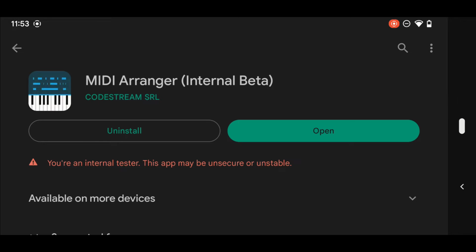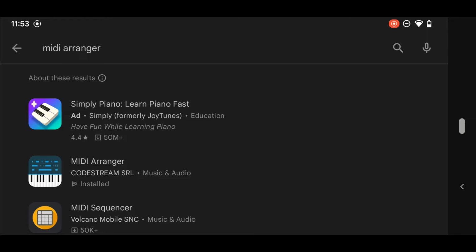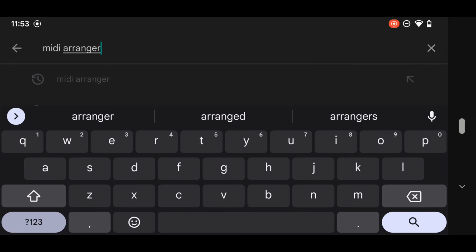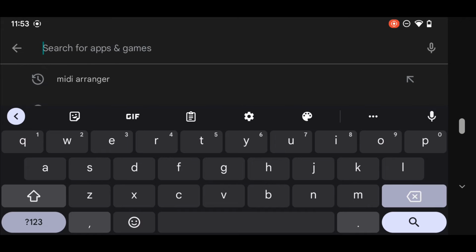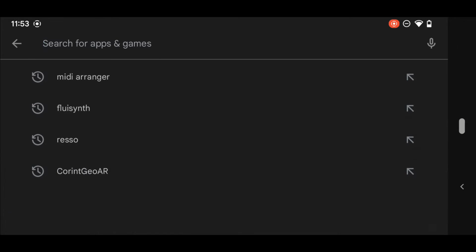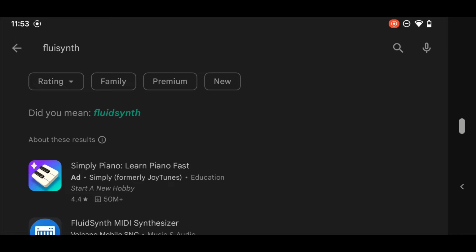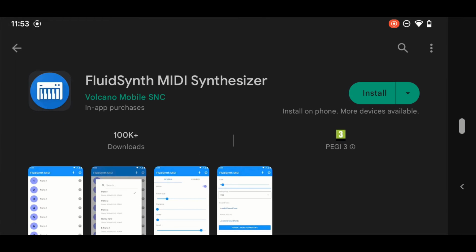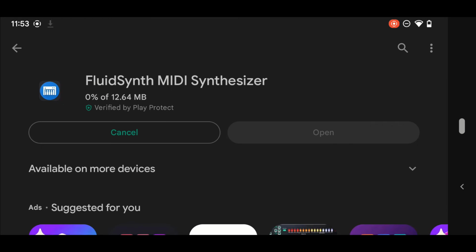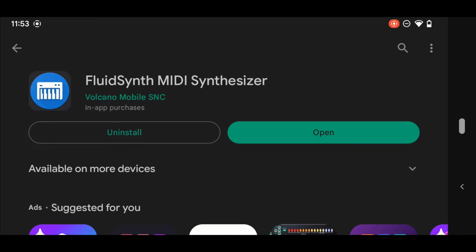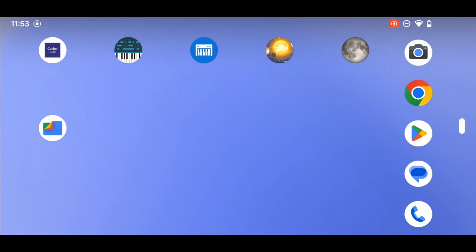FluidSynth is a real-time software synthesizer based on the Soundfont 2 specifications. It comes preloaded with a Soundfont, which is essentially a library of general MIDI compatible sounds. Don't need to open it, just go back into MIDI Arranger.